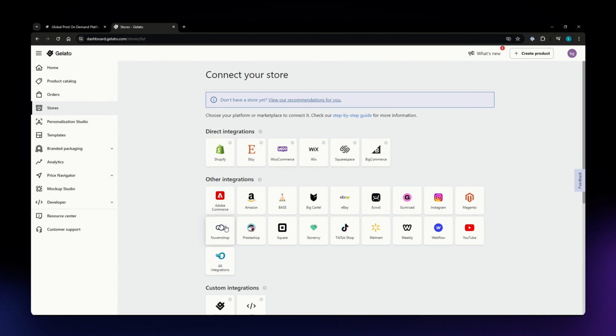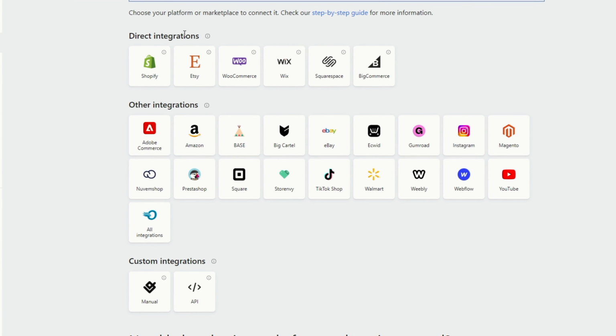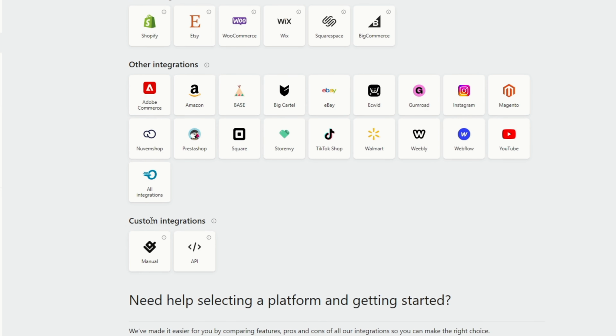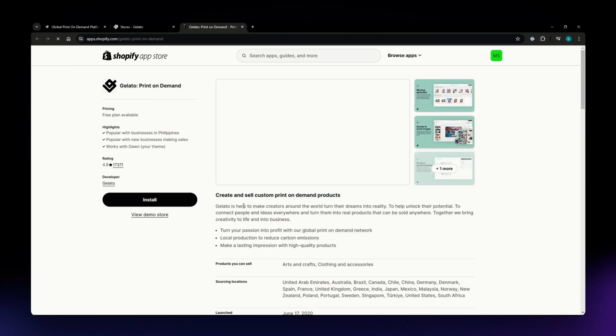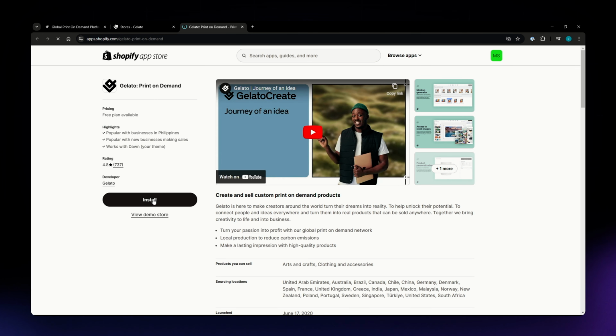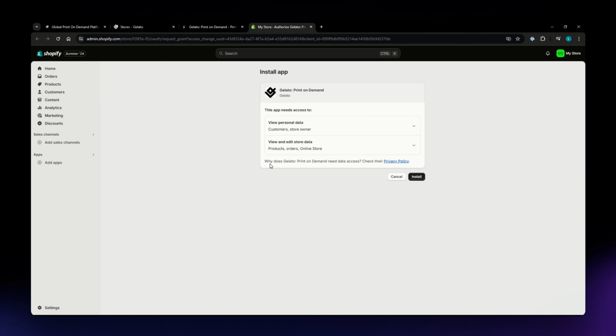By the way, you have all of these options. You have your direct integrations, other integrations, and up to the custom integrations. Again, select Shopify and then click on the install button right here. Just follow the prompts to install the Gelato app on your Shopify store, and once installed, you'll see Gelato as an app in your Shopify.